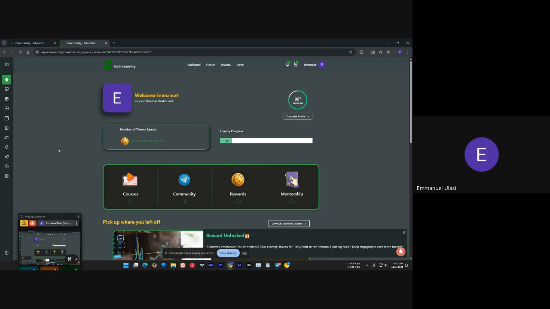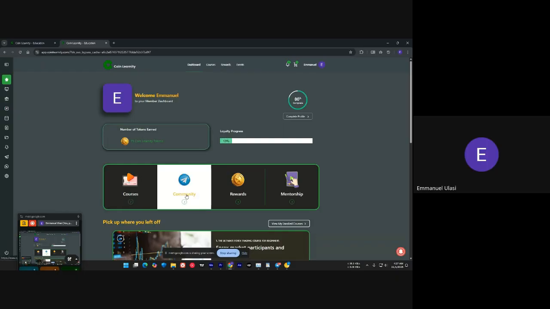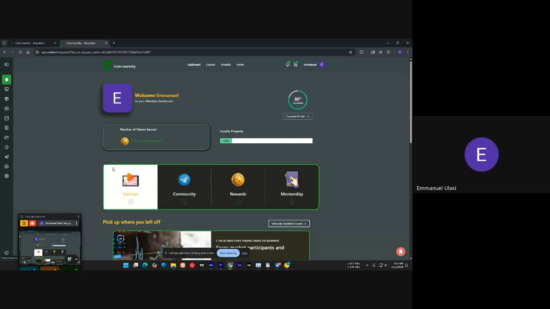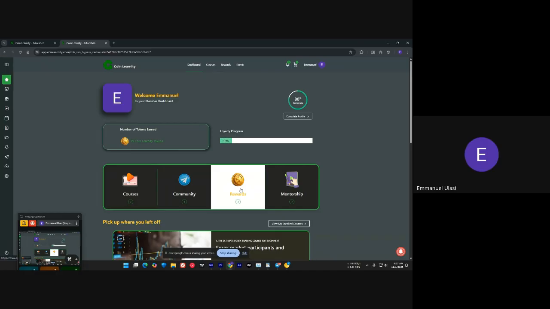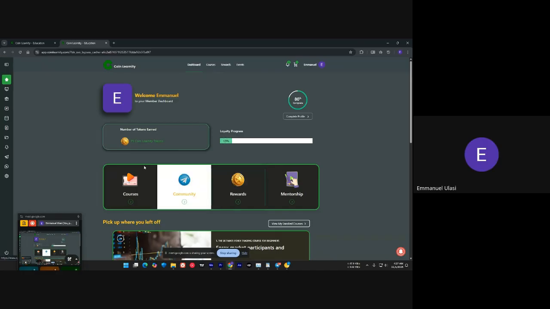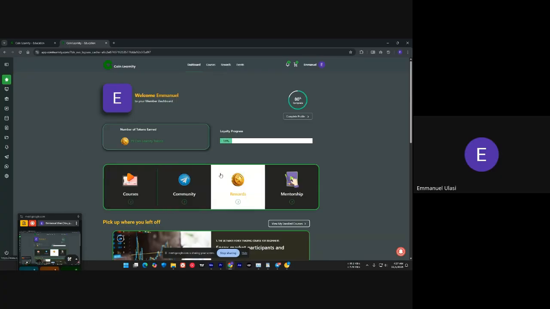Now here, I'm going to talk about two specific features, which are the courses section and the community section. But before I talk about that, I'd like to also tell you about our rewards program. Now, what is rewards on Coinlearnity? Reward is an event where we reward our users for engaging with us, that is, for engaging with our platform.